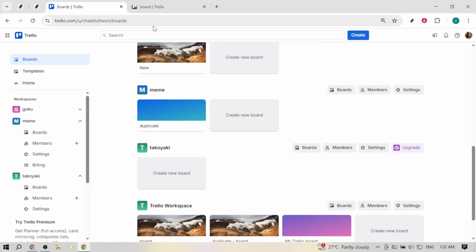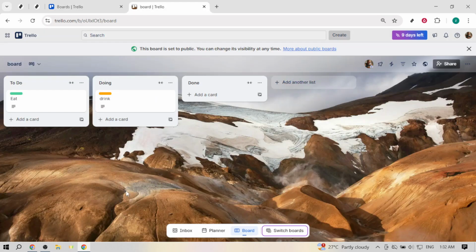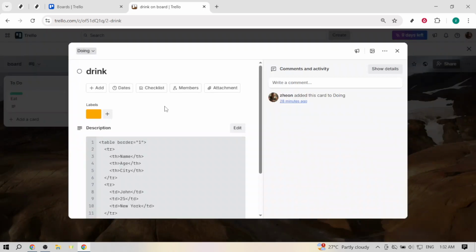Now choose the specific card you want to change and click it to open the card details. You'll see the card window with options along the right side. Find and click Cover. This is where Trello lets you control the visual style of the card.